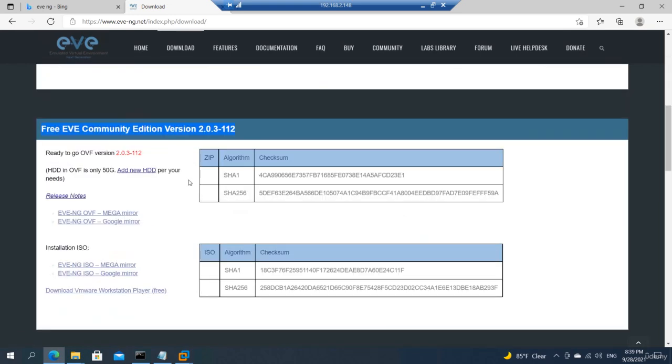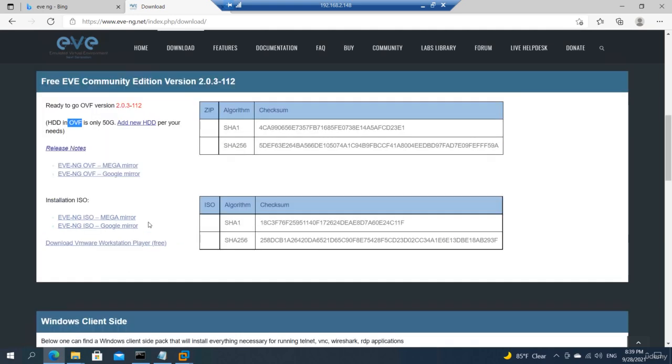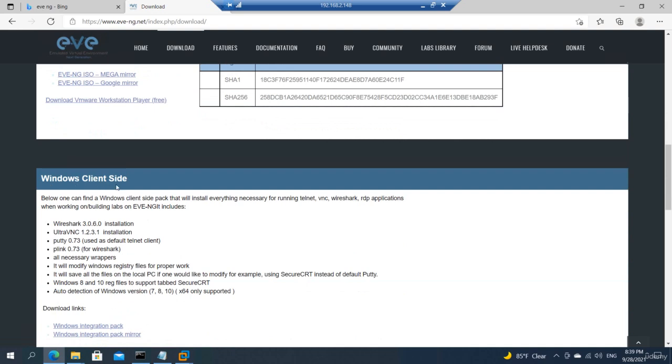So we need to download this one. If you see the OVF file, not the ISO, you can download from this one, or maybe from here. Okay, you can download this one. First thing we will download this. After that we need to download the Windows client.